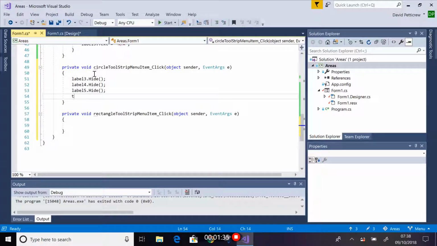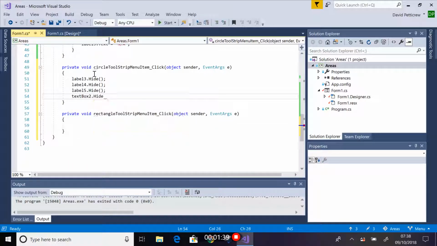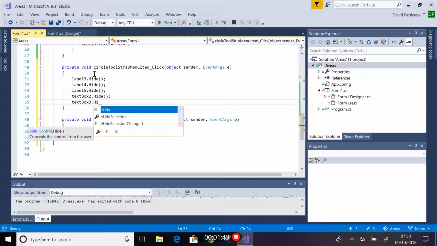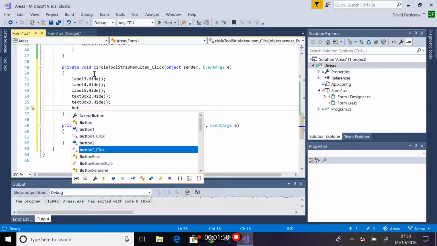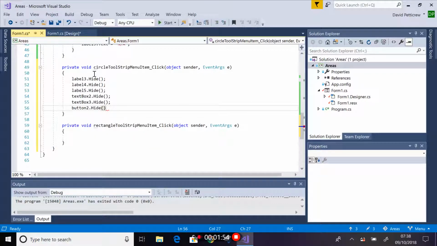I then have 2 text boxes. So it's text box 2, I'm going to hide. Text box 3, I'm going to hide. And I have to hide the button as well. So it is button 2. And I want to hide that one.